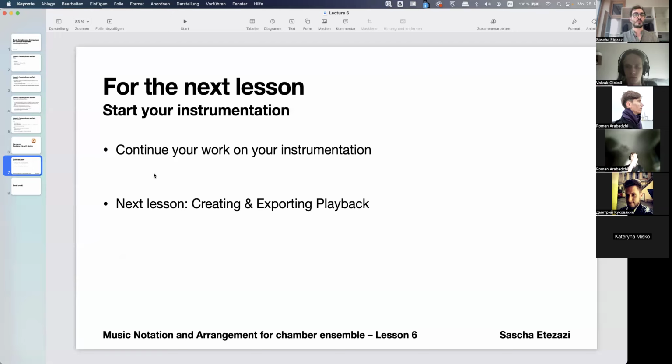I think today will be a little shorter because now you're in the process of actually making the instrumentation. Next lesson, we're going to talk about creating and exporting playback. So let's look at all the options that we have to change the playback. I would say we skip the break for today, and if you have any projects that you want to share or want me to look at, similar to what Alexi just shared, we can talk about it.